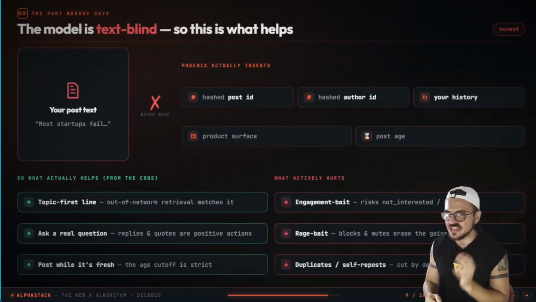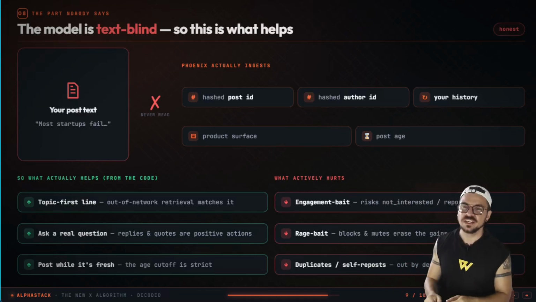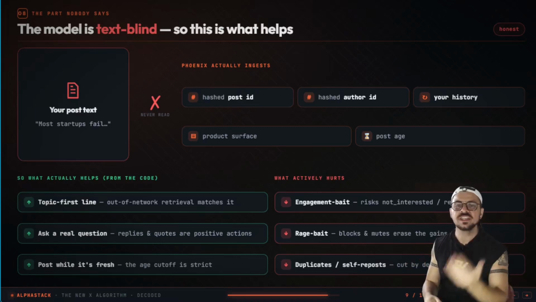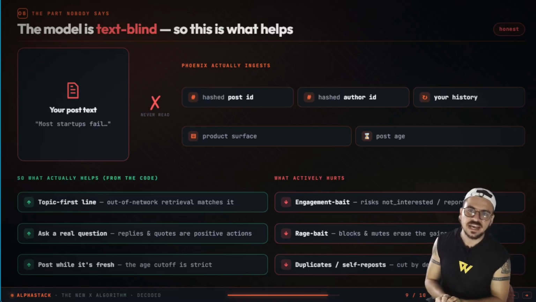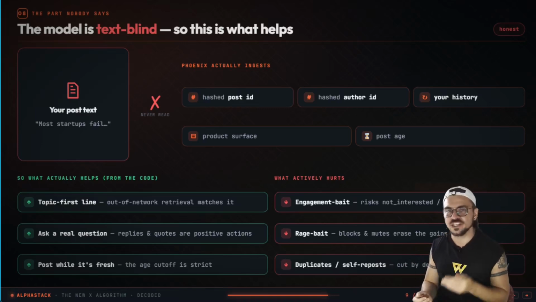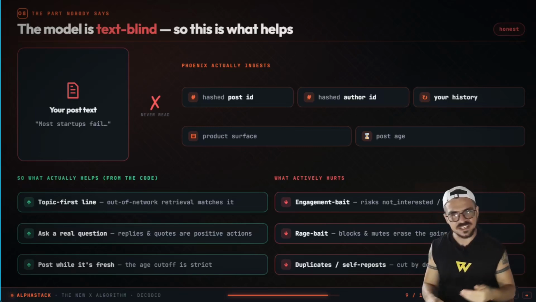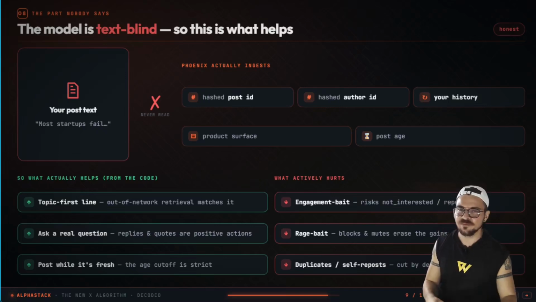Also, the model never actually reads your posts, not even once. It works off of hashed IDs, your history, what part of your app you're on, and how old the post is. That's it. So what actually helps? Well, you can lead with a clear topic, because that's what the out-of-network search matches on. Ask a real question, since replies and quotes are strongly rewarded. And post while the topic is fresh, because old posts get cut. And what hurts? Engagement bait, rage bait, and reposting the same thing again and again.